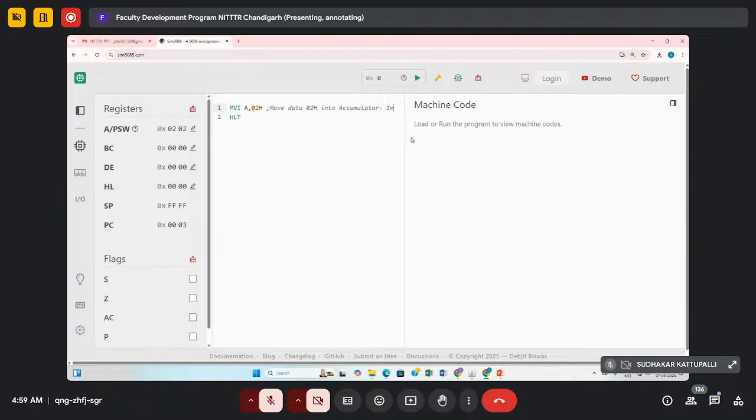I'll just let you know the various types of addressing modes. Immediate, right? What we are doing over here is mentioning the data directly in the instruction that we want to execute. Okay, let us write another line.